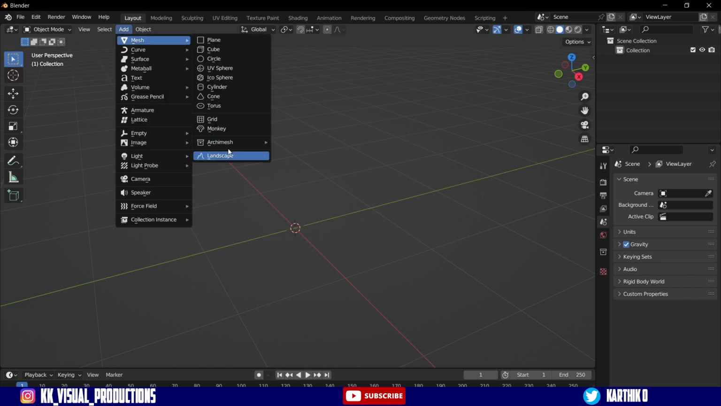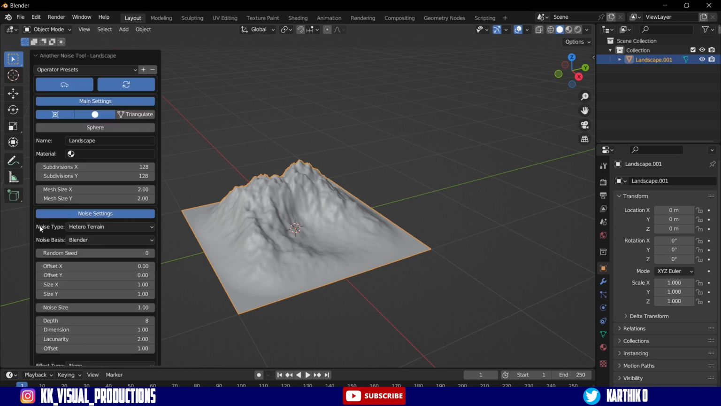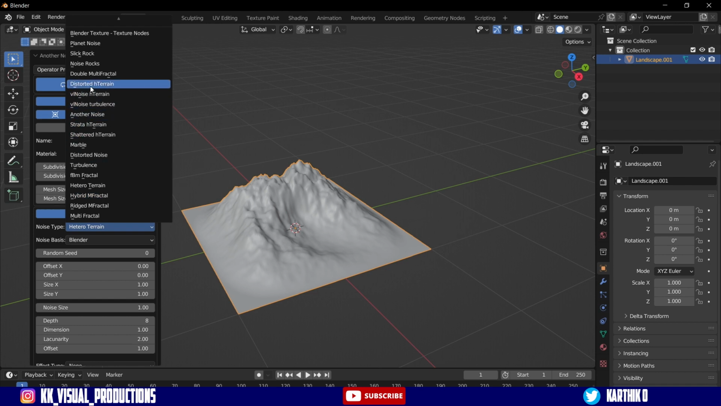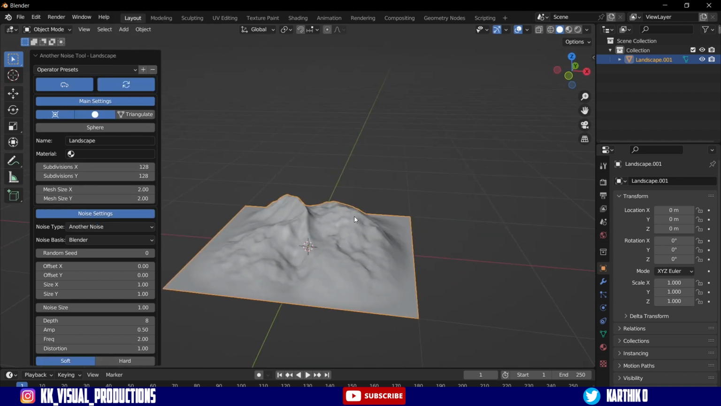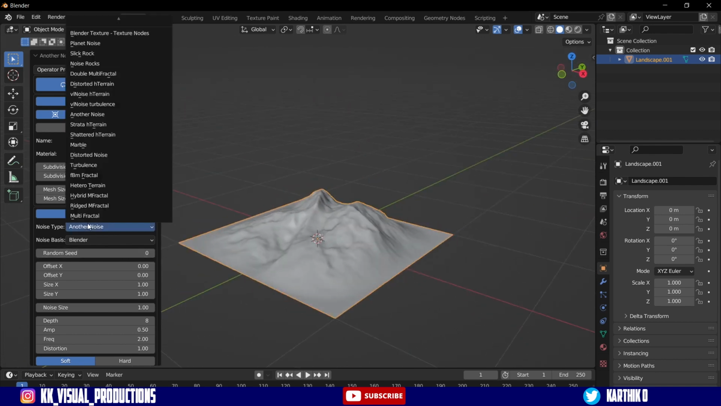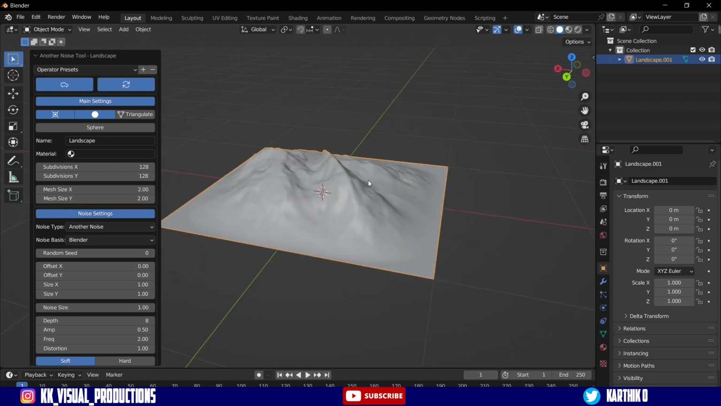Now we got the landscape, and in your left side bottom corner you can find the options for changing the landscape. So just click on that. There you will find a bunch of options for changing the type of landscape you want. So I'm going for the another noise. After you select the landscape you want, just click outside the mesh and your options will be gone.